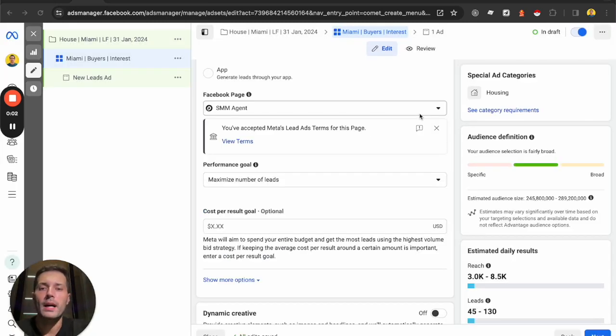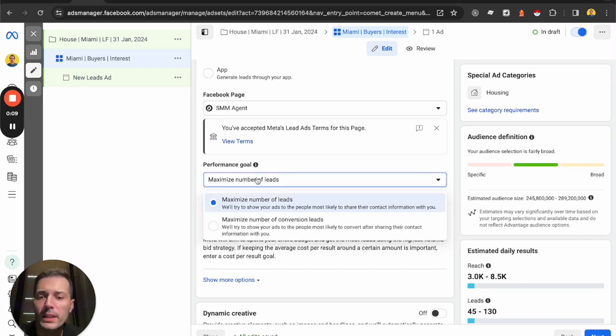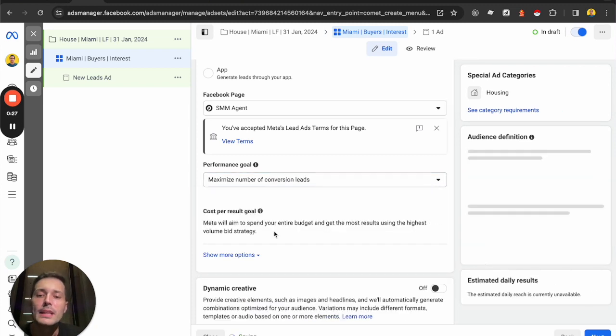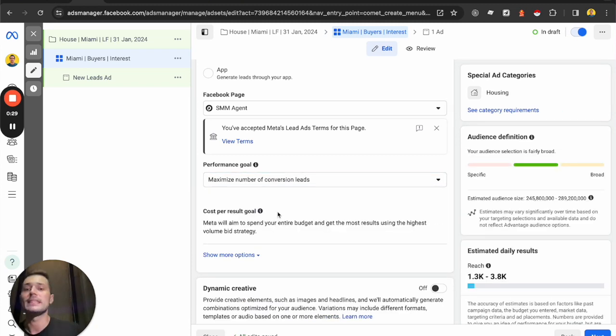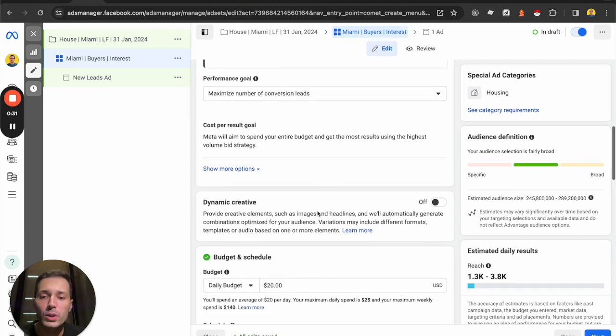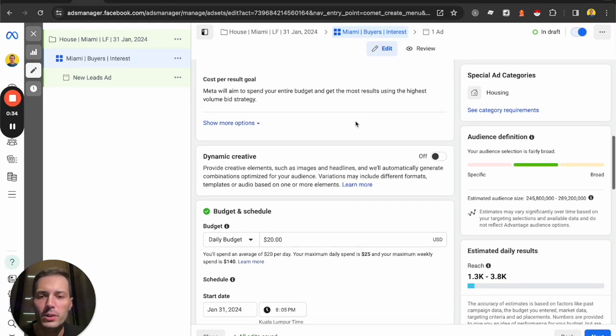And now we choose the performance goal. Here are two options: maximize number of leads or maximize number of conversion leads. And we go with the last one, conversion leads, because we will try to show your ads to the people most likely to convert after sharing their contact information with you. So it will be the best quality of leads in this case. And now we go to dynamic creative. No need to use it, don't worry about it.